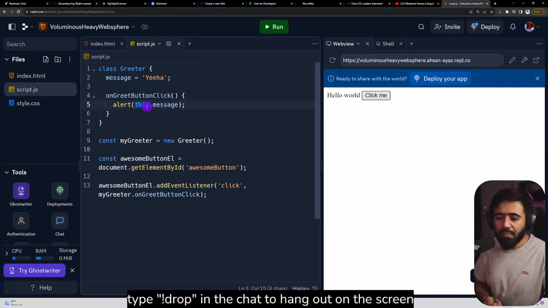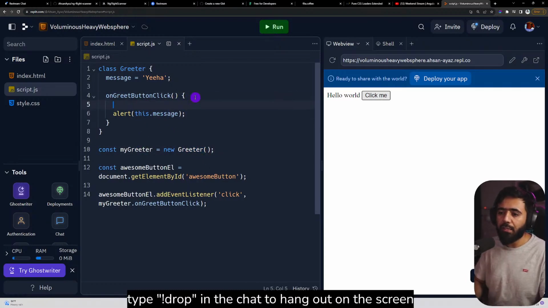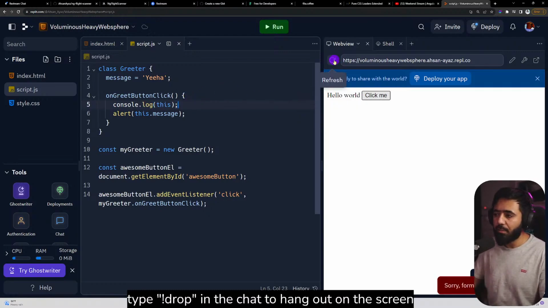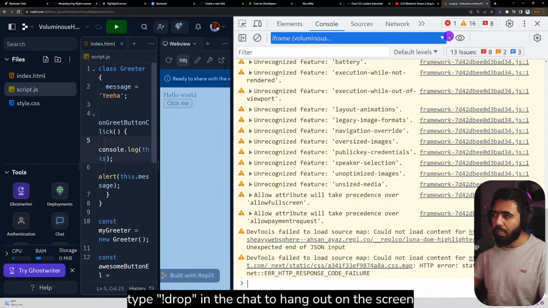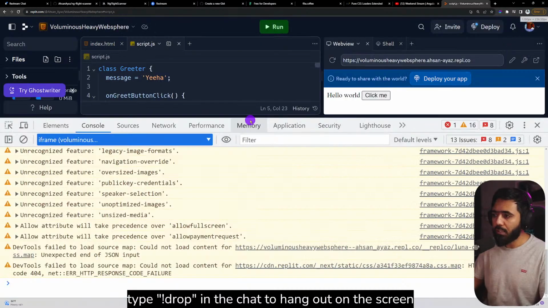So the problem in this case is when you say my greeter on greet button click, the this changes from the greeter to something else. Because if I go ahead and do something like console.log this, let's see what happens. So I'm going to save this, refresh this, open the console, and show you what really goes on under the hood.